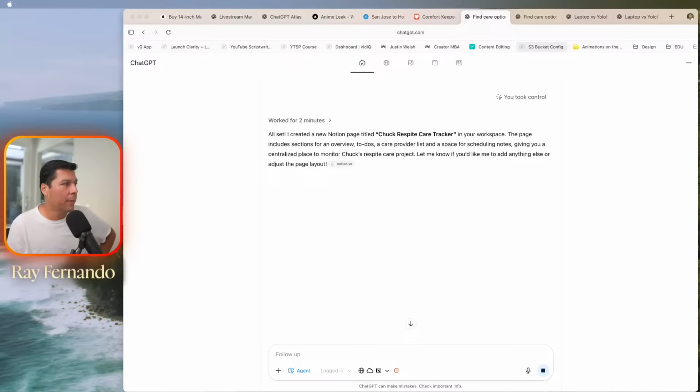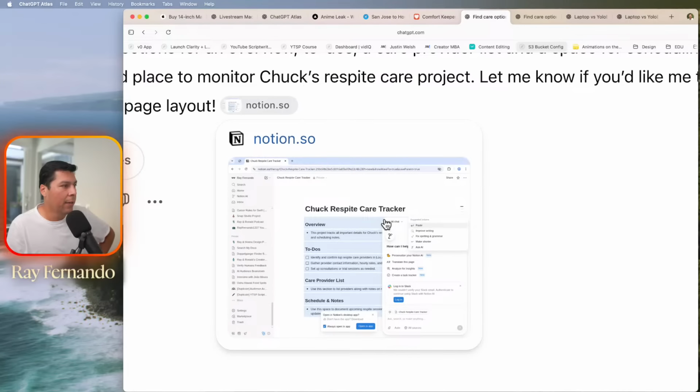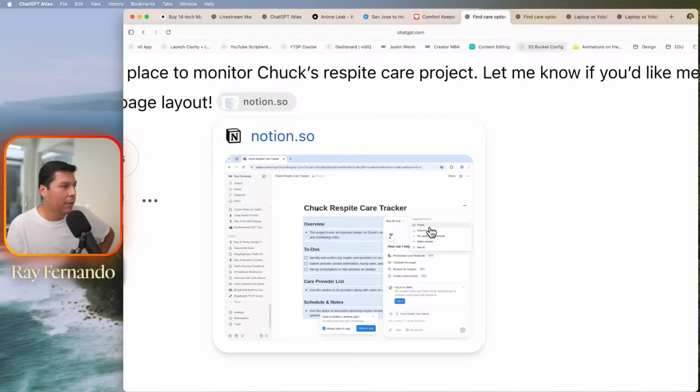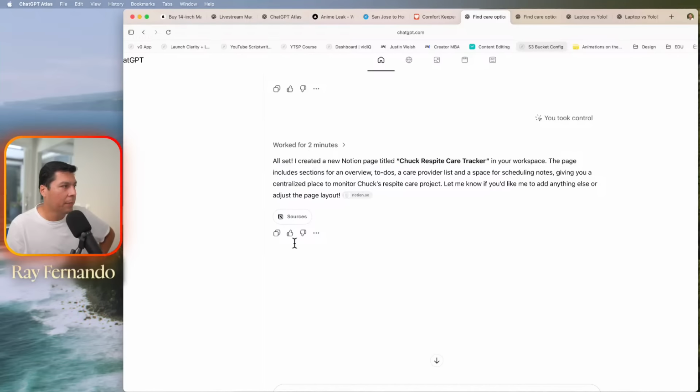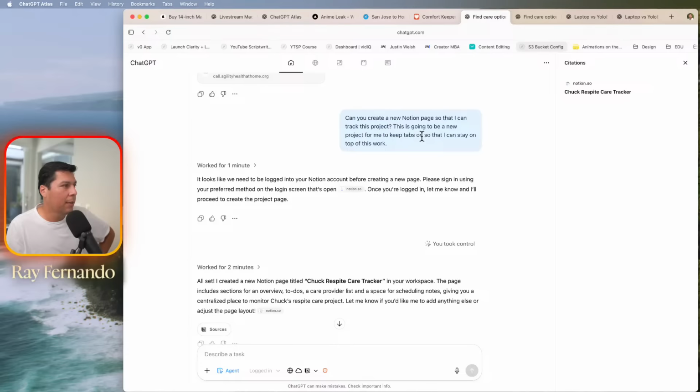So let's see. You're all set. I created a new page called Chuck Respite Care Tracker in your workspace. This includes sections for overviews, to-dos, and then now it's actually showing us this type of thing there. So this pasted, oh, that's kind of cool actually. So it created a new page. It pasted in the to-dos from ChatGPT, as far as what I should be doing. Okay, that's awesome.